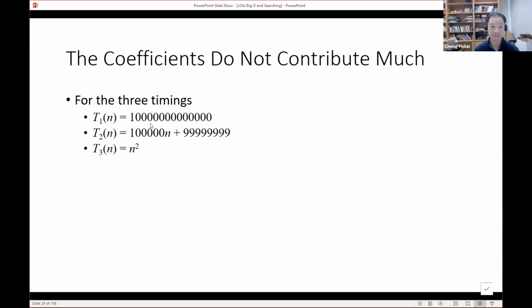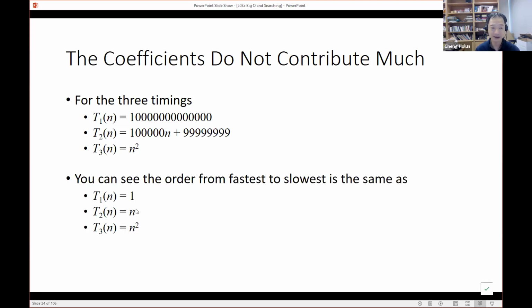So for these three timings, the coefficient, actually think about that, does not contribute much. What contributes more to the calculation? What do you think is the matter? Is it the coefficient or what? Power. The degree, right? The power is the degree of that. You can see that even if I simplify this into these three numbers, they have the same order. That means T1 will be the fastest, T2 will be the second, and then T3.